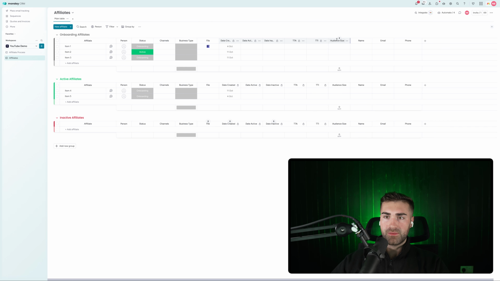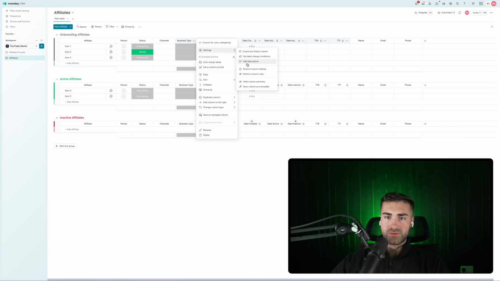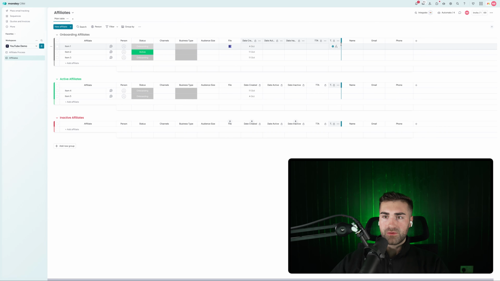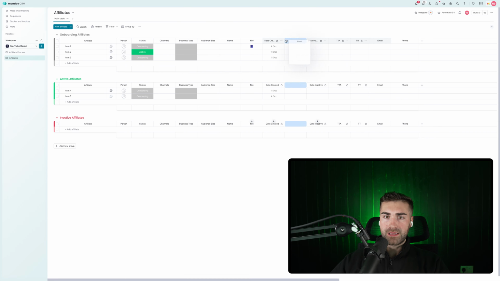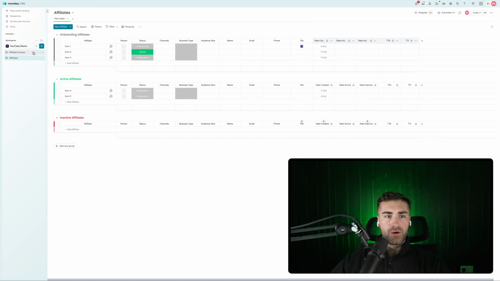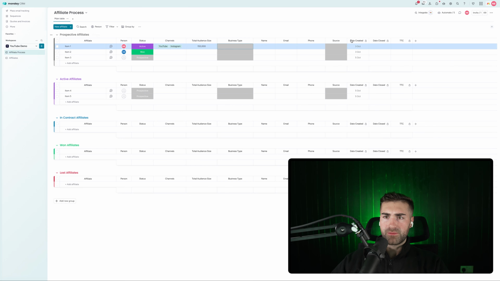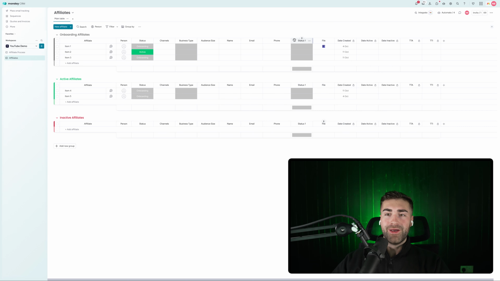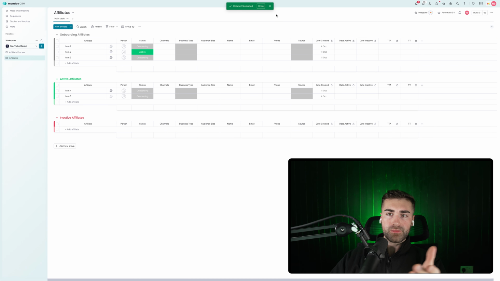So channels, business type, audience size, I'm just going to hide the column summary on these. I find it annoying. Hide the column summary. Name. Oh, there we go. Name, email, and then phone. What else do we have on here? Business type, name, email, phone, and then the source as well. It's obviously what we want. Status. Again, these data points are going to very much vary for your business. I say that many times, but the principle still applies. You've got two different boards, one to manage the sales process, one to manage the onboarding and then activation of your affiliates. And then once they're active, we can look at their performance.